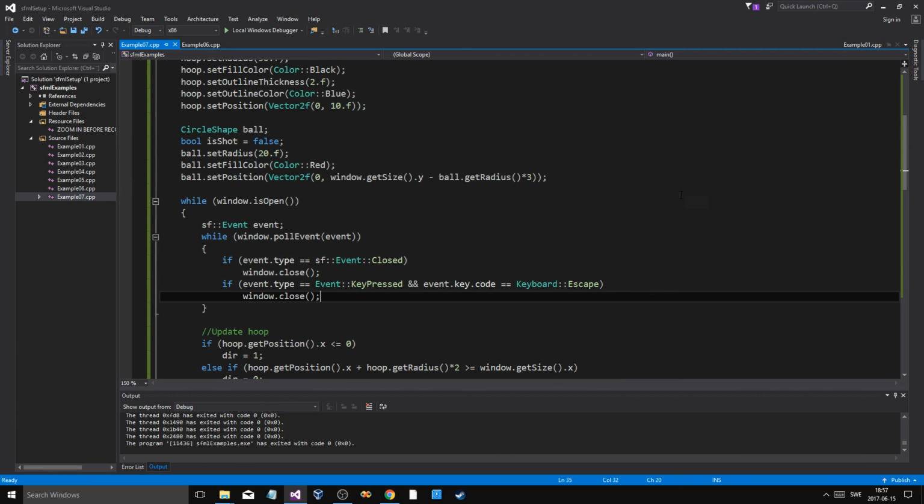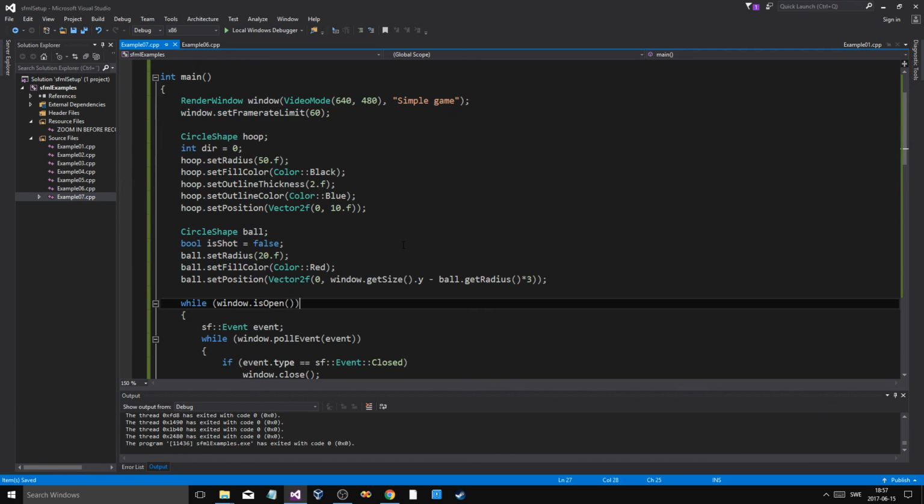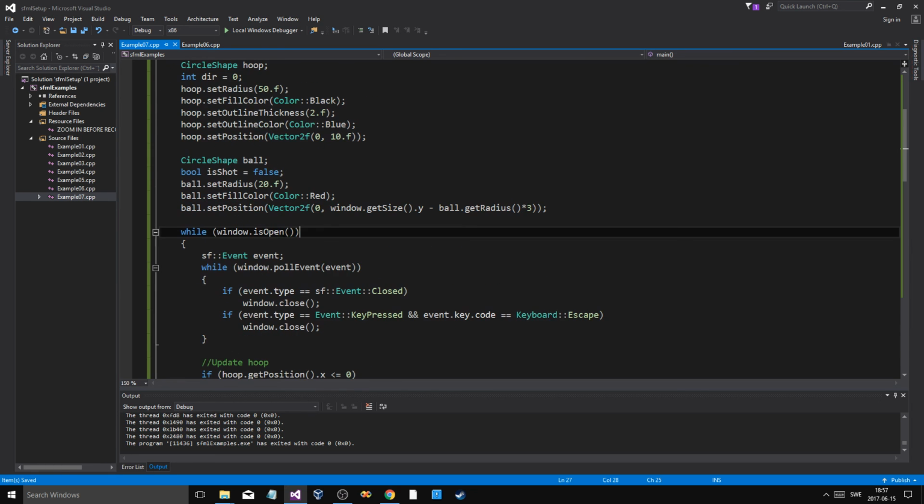All right, boom, good. So yeah, here you go, guys and girls. Remember to set the frame limit as well, otherwise you're gonna get some weird results because it's gonna go too fast. And yeah, I hope you understood everything.